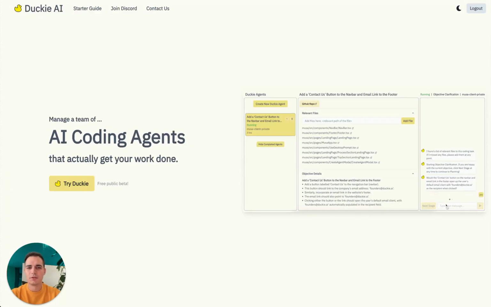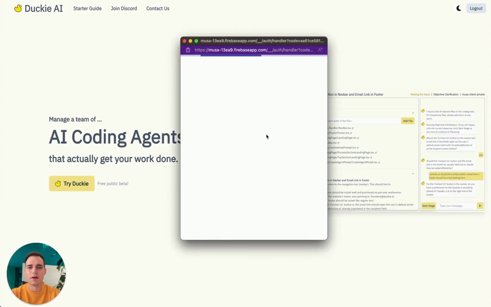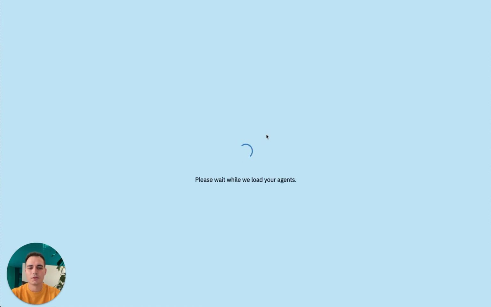My name is Joel and today I'll be doing a demonstration of how to use a Duckie coding agent to complete a development task. So let's get straight into it. First I need to navigate to the platform, so I'll click Try Duckie here and I'll log in via GitHub. Once login is complete, I'll be redirected to the platform page where I can begin my development.